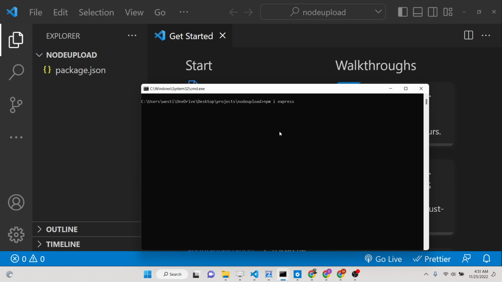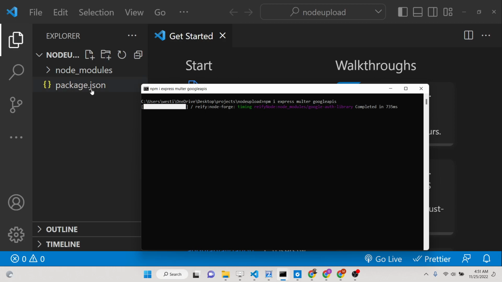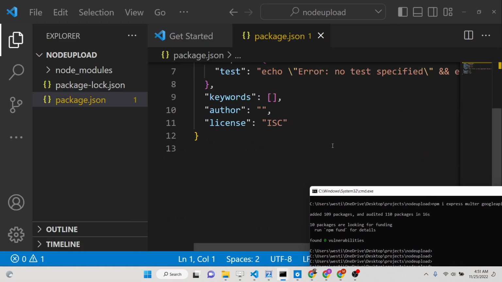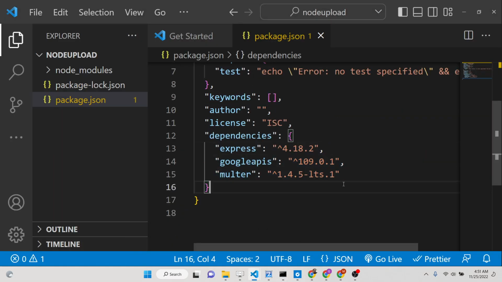Now we need to install Express. Then we need to install the Multer library. If you don't know about Multer, it's basically a file uploading library inside Node.js. And then we need to also install the Google APIs. Google APIs is a way by which we can communicate with the Google Drive API. It acts as a driver for Node.js. As soon as the installation is done, you will see inside your package.json that 3 dependencies are added automatically.